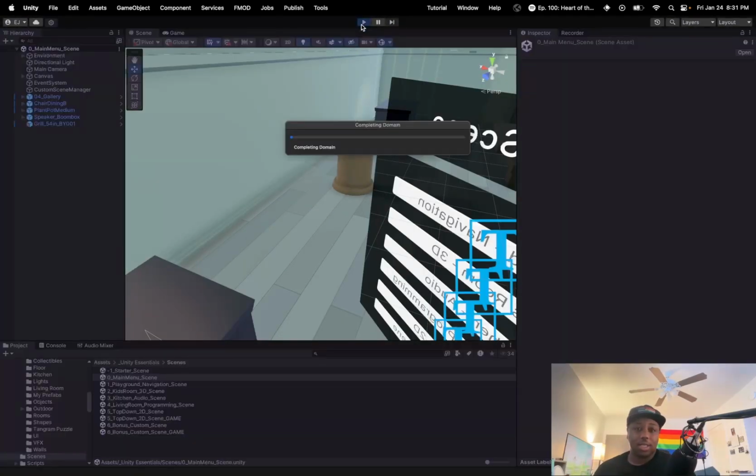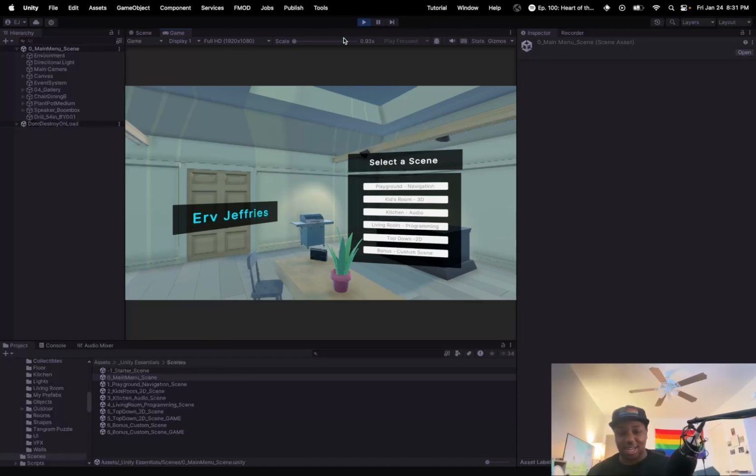I can just press escape. I don't know why I keep exiting.